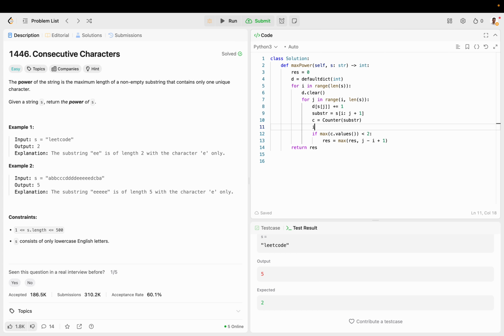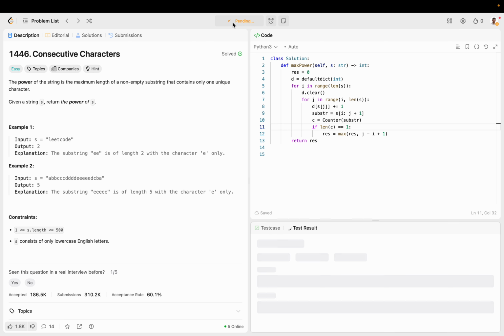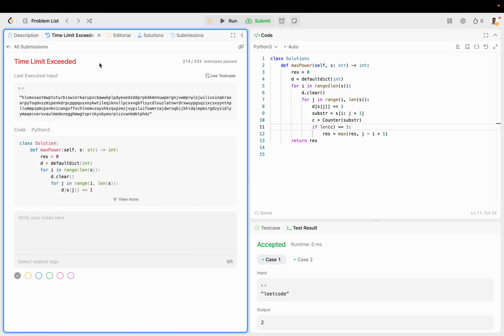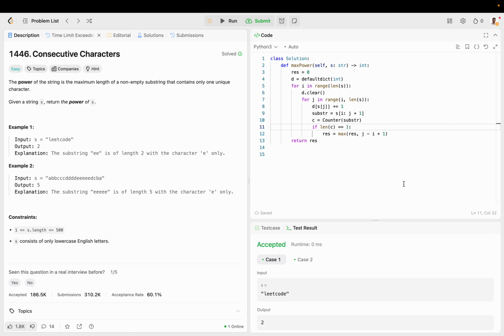Oh, sorry. If the length of c is equal to 1, because the keys have to be unique, right? There we go. Because if you have more than one key, that means you're keeping track of A and E. A might appear 2 times, E might appear 3 times. Having more than one key means that you don't have what it takes. Okay, time limit exceeded.